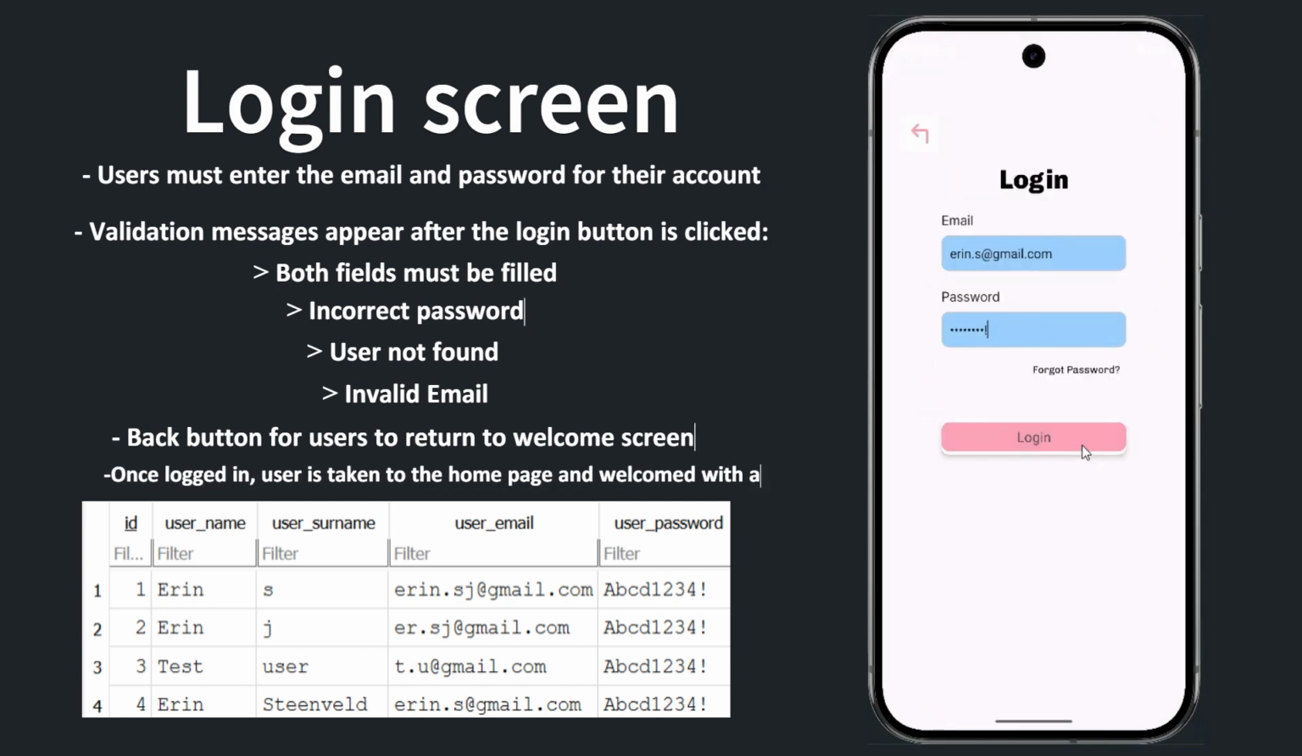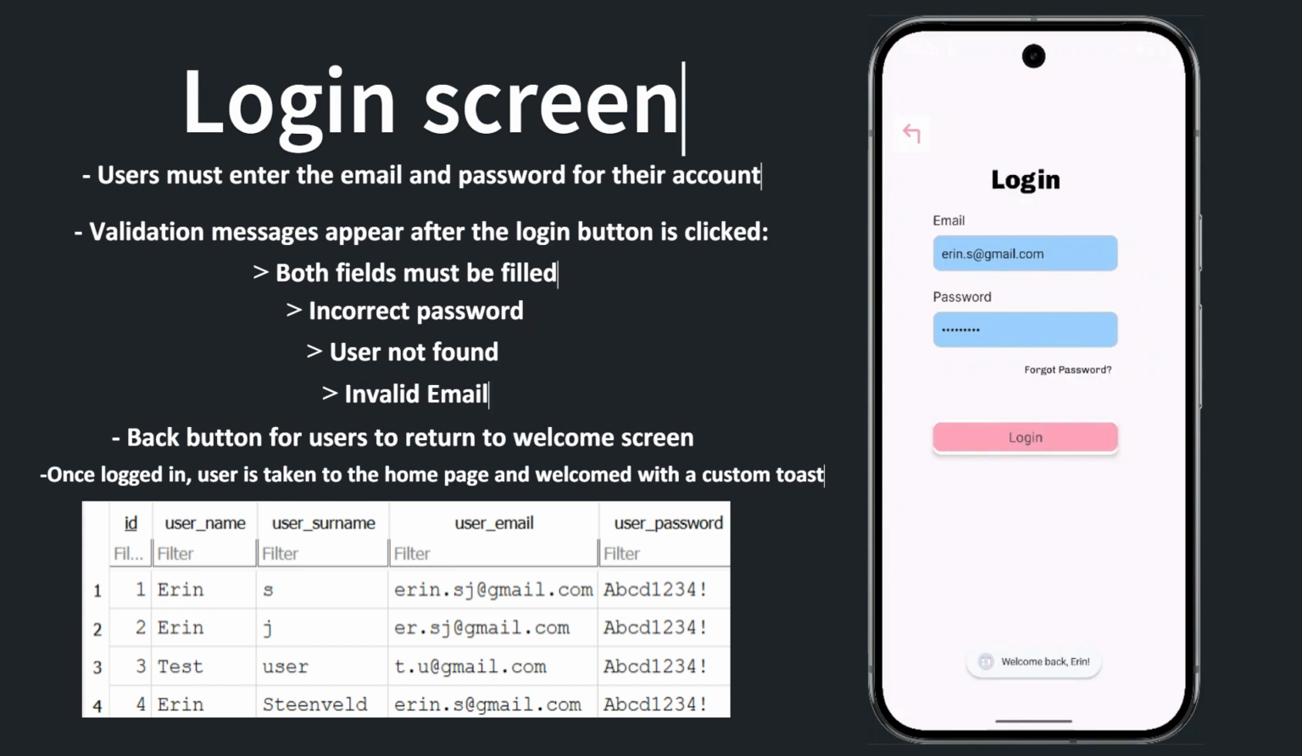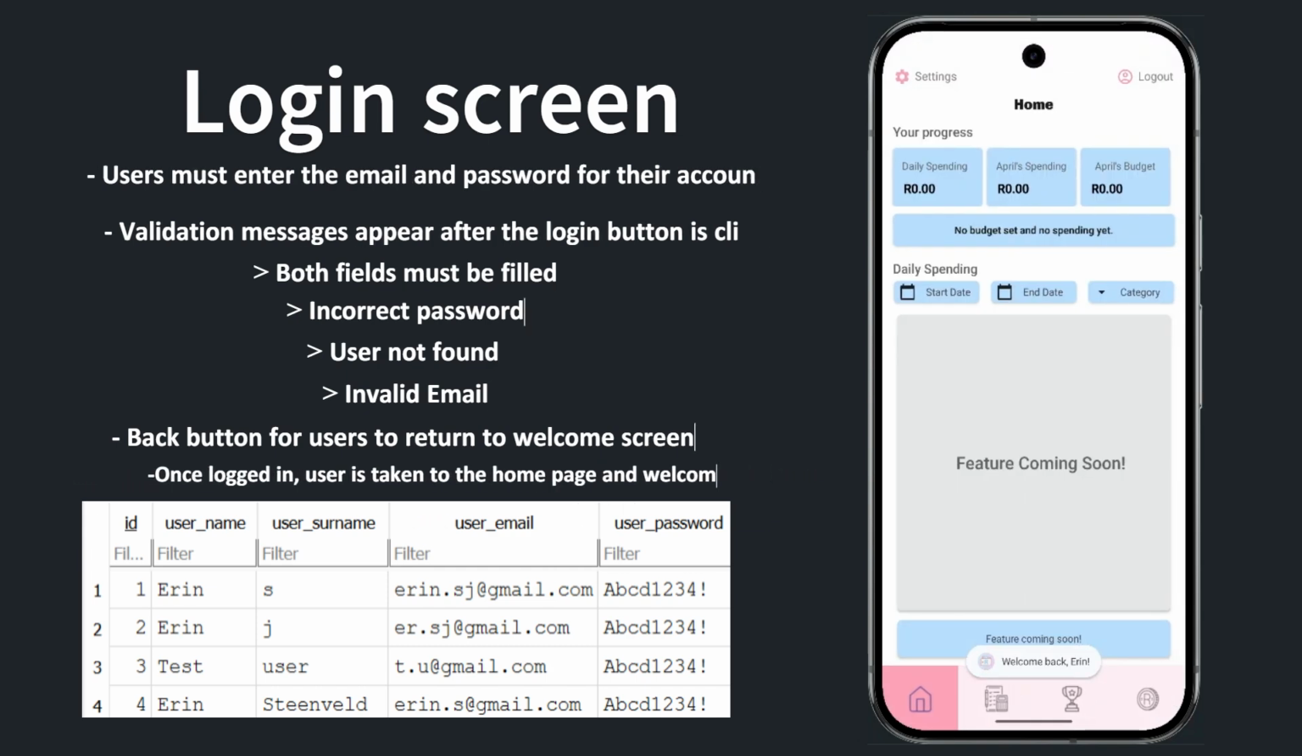Once the user has successfully logged in, they are taken to the home screen, and a personalized toast message will appear at the bottom, welcoming the user to the app by their first name.